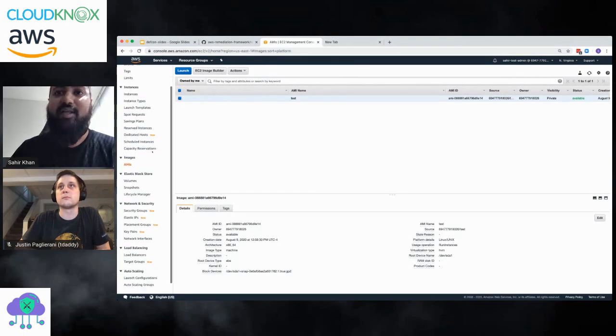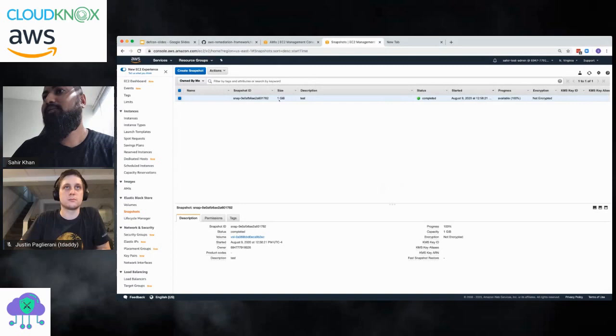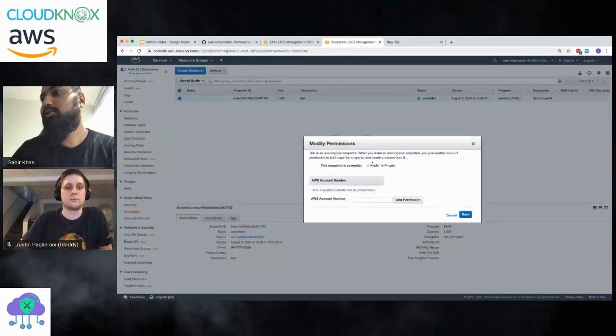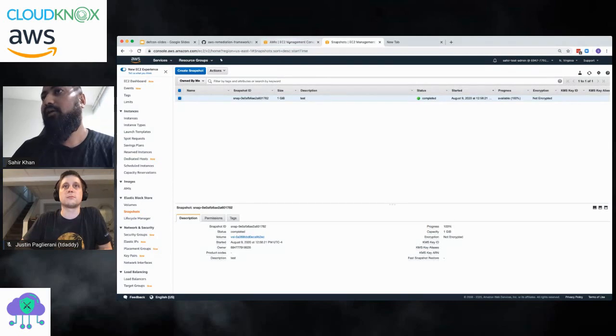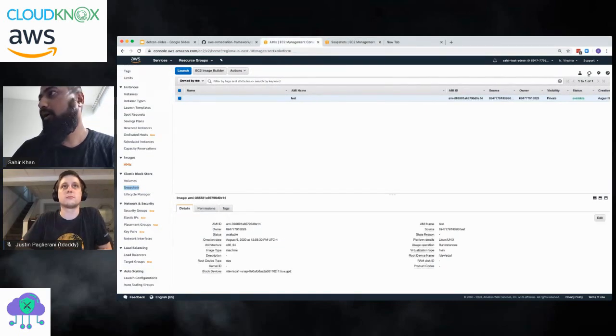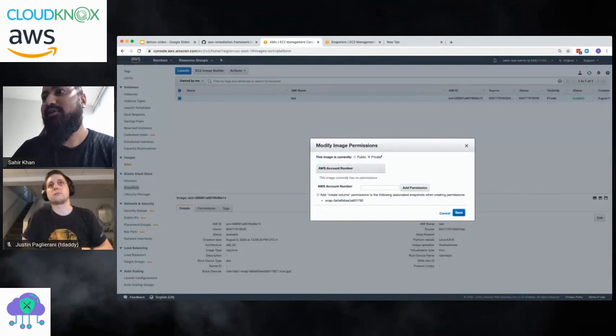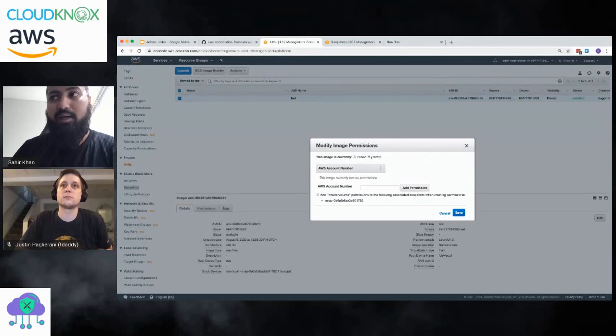Let's do the same thing for snapshots meanwhile. So I have this, modify permissions, make it public, save it, go back to the AMI, refresh. Most likely it might be done by now, maybe not, we'll see. So it was made public, now it has been converted to private. It's almost real time, probably took like 3-4 seconds, I think.